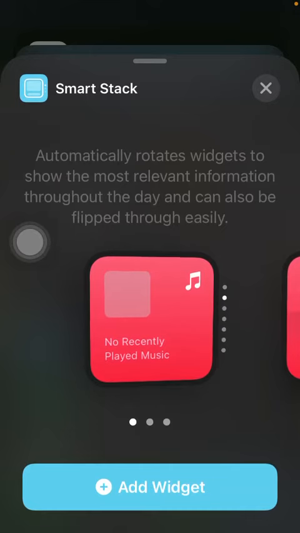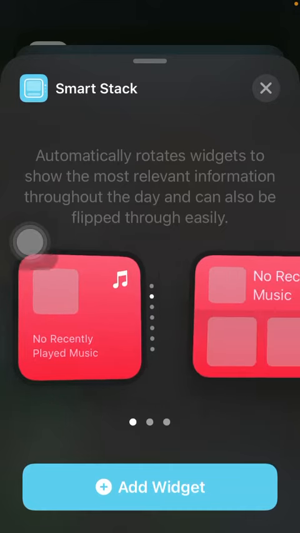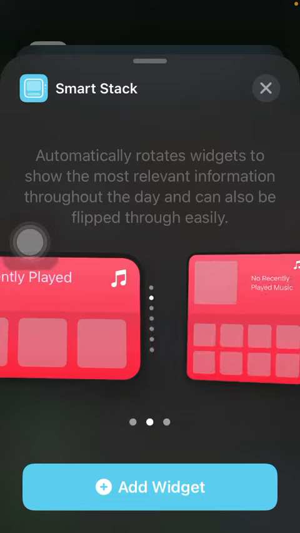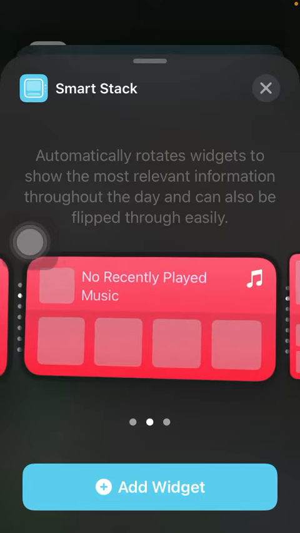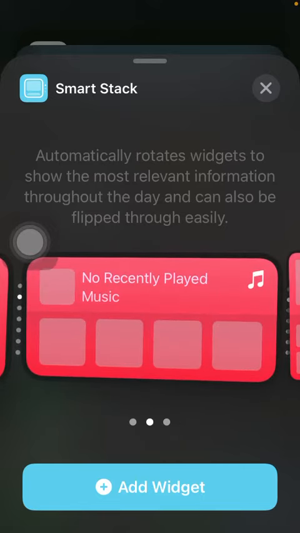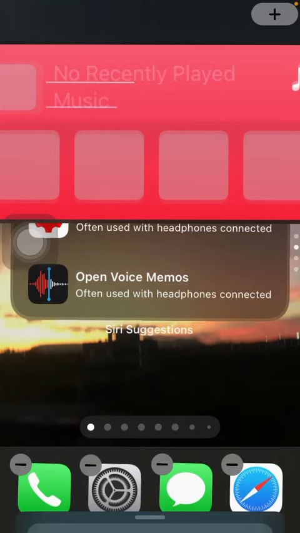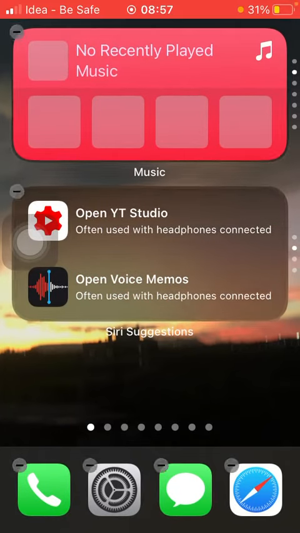When you click that, you get three options. You get a smallish, semi-medium and a squarish. So let's say we select semi-medium and we press on add widget. Once you do that, you have to press the home button to make it stable.